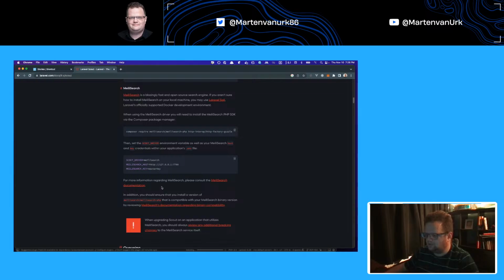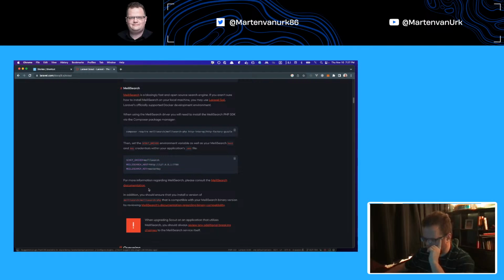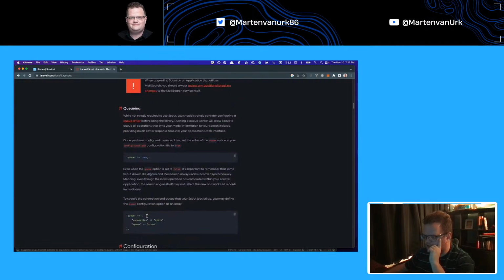Okay, and we need some driver stuff. So as you can see, the Scout driver we want to set to Meilisearch. The Meilisearch host is the localhost because we are in Docker, the default port, and the master key. So when we want to have the master key, we put it in there. So, and we continue to set it up. For Meilisearch, it's all.